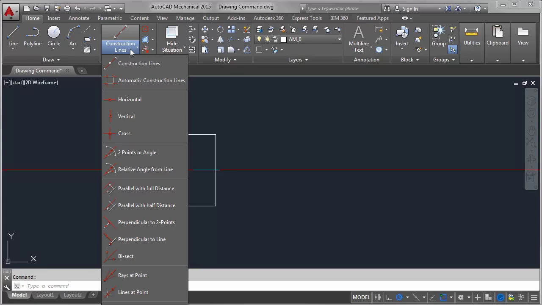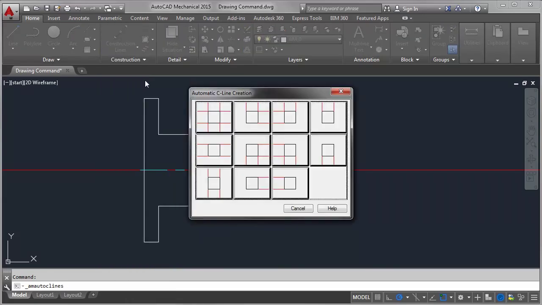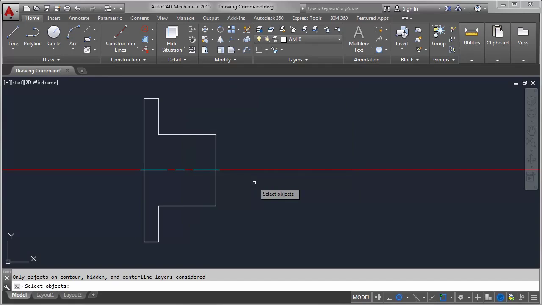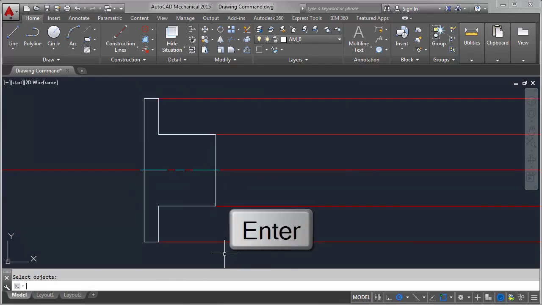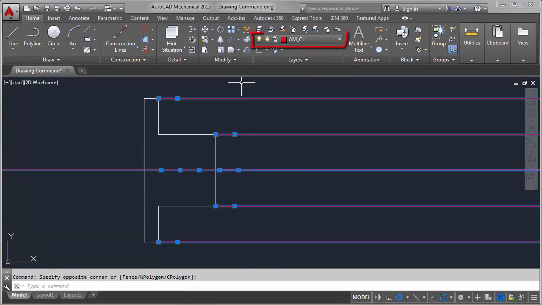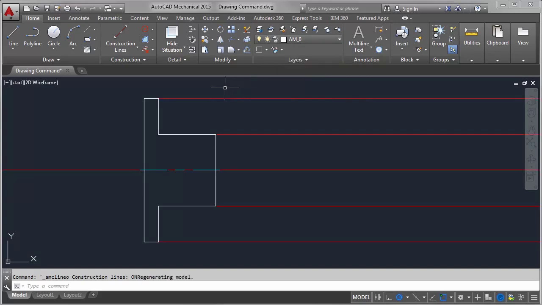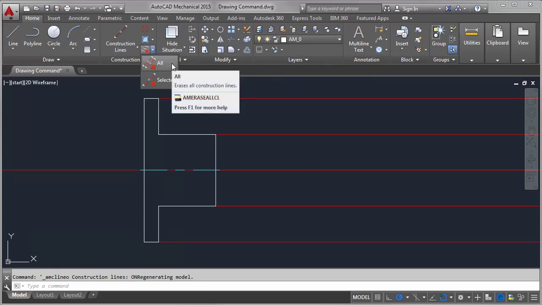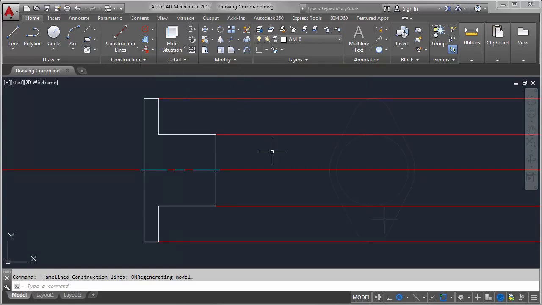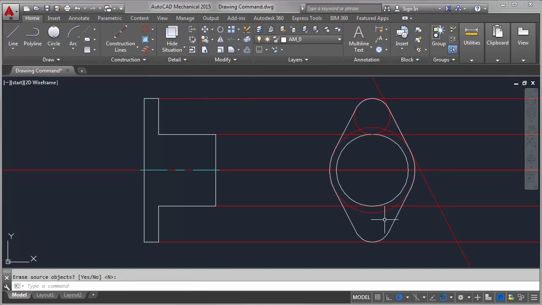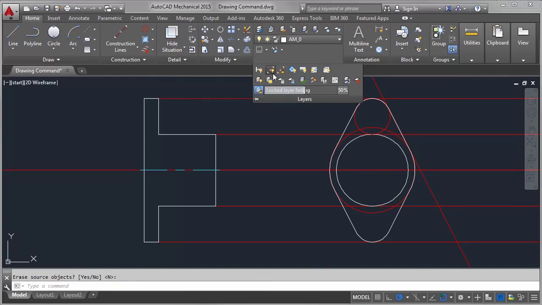Look what happens when I choose the automatic option. I want the construction lines to be horizontal, pointing to the right. I select my drawing, press enter, and I'm done. All construction lines in AutoCAD Mechanical are also automatically drawn on the same layer. Now it only takes one click to hide them or display them. And if I want to delete them later, I just have to click here. With the help of the construction lines, it didn't take long to create the basic outlines of the top view.